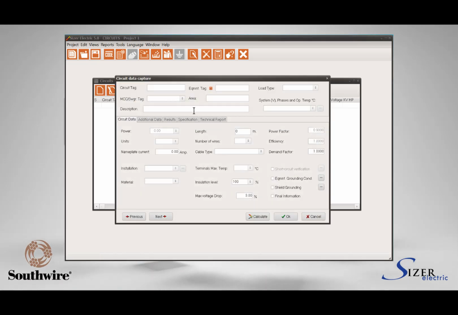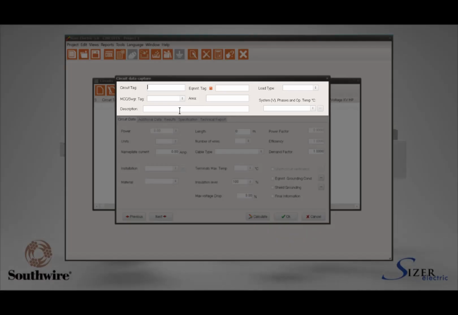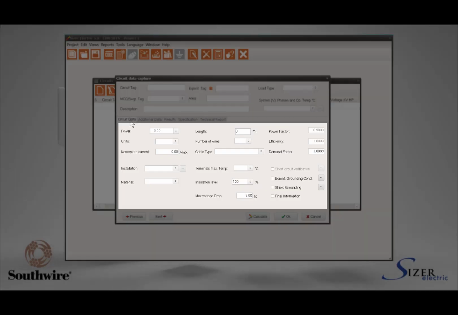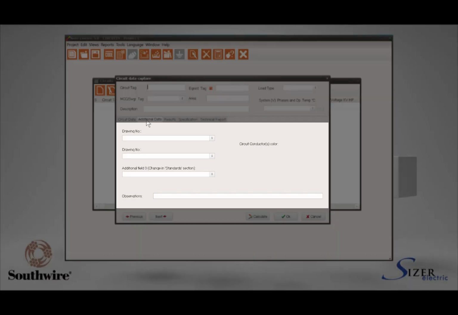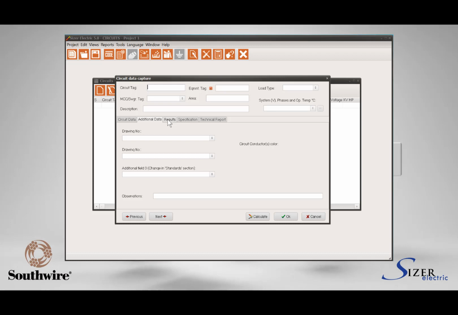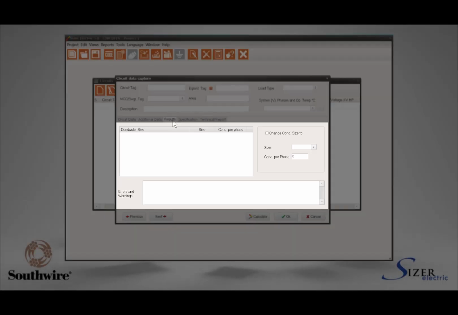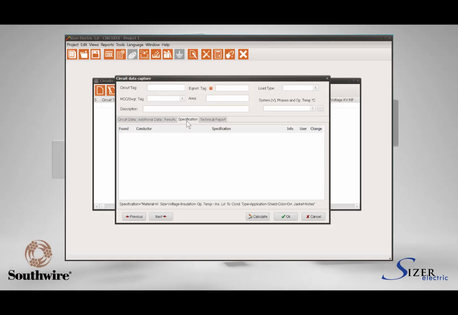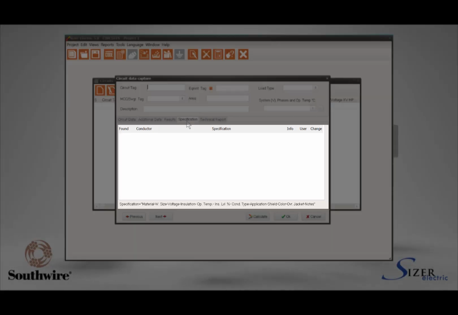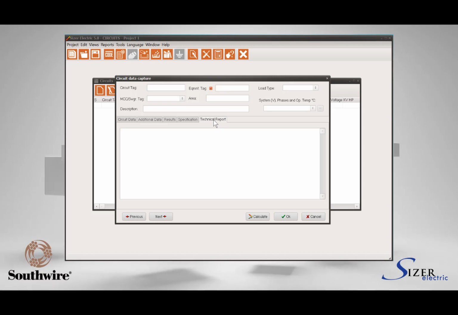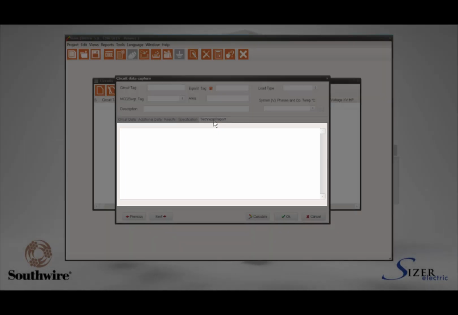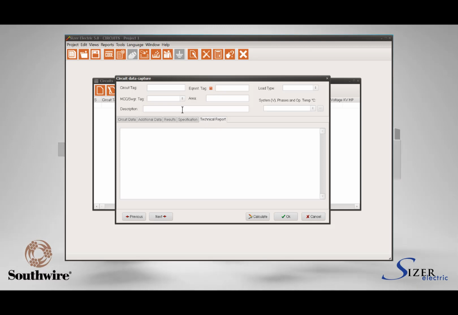This will show the primary window to populate the circuit information. This window is divided into 6 sections: General Circuit Information, the Circuit Data tab with the circuit electrical features and installation conditions, the Additional Data tab with the end user fields and colors, the Results tab where we will find the output from the selection process, the Specification tab where we will see the circuit's conductor definition and description, and finally the Technical Report where you will see the summary of the conductor selection process.